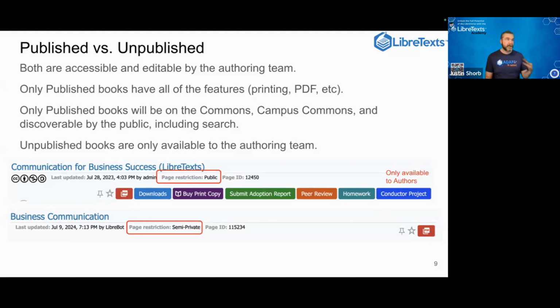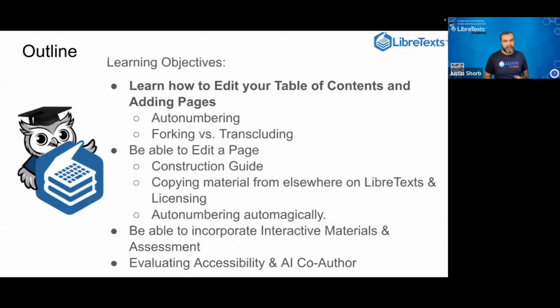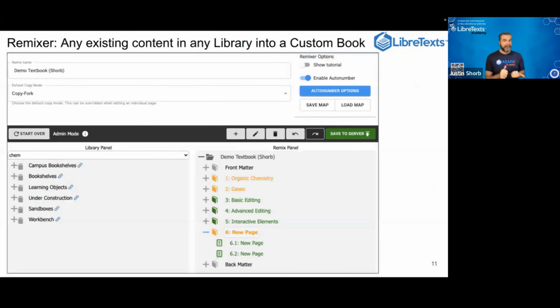And there's a lot of things that only occur, like our course catalog or catalog of the books does not show up until you get that book published. All right, so that just gives you a little context, how to get to things, how to figure out who can edit what. And then now we want to talk about how to edit your table of contents and adding new pages. So this is done through that remixer.